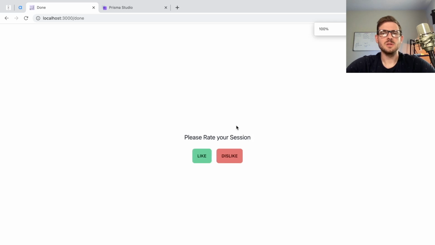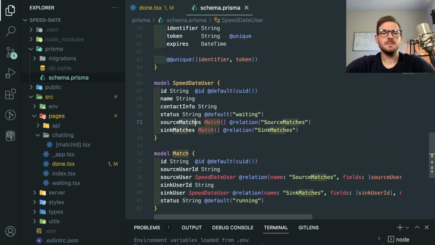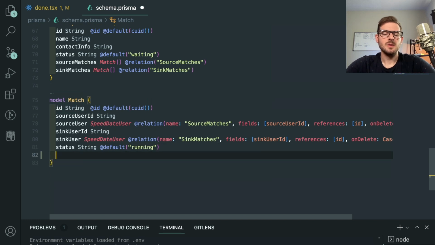And let me zoom in just a little bit. I think I'm zoomed out. So the idea is, when you like or dislike the person, we need to keep track of that on the match model. So let's go to Prisma, and let's go to that match model, which is here. And we want to keep track of the rating, I guess.